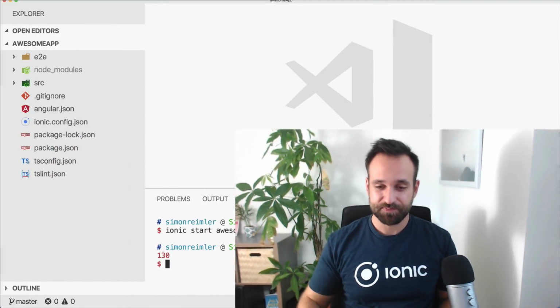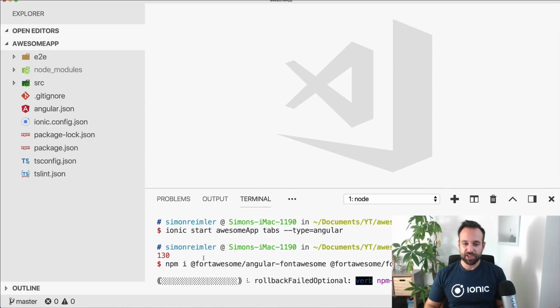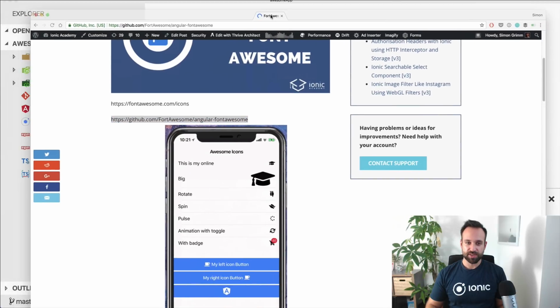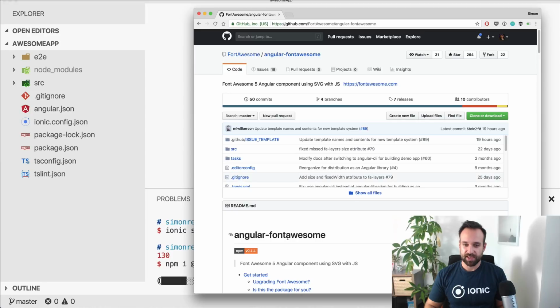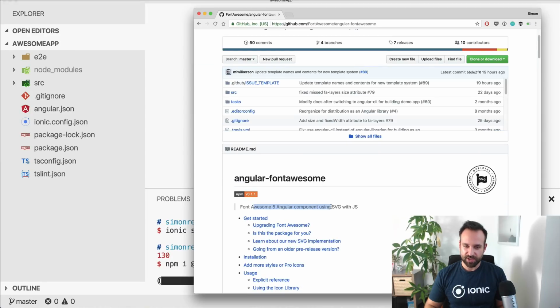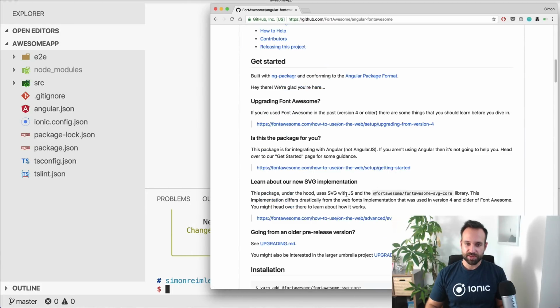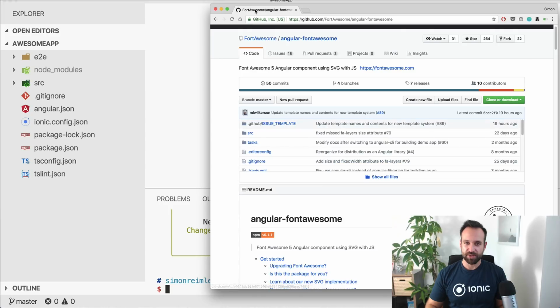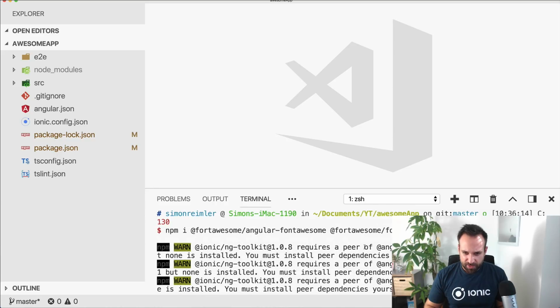So let's do this. I've created a blank new Ionic app already. And the first thing we're gonna do is install a package called Font Awesome. And this is actually the recommendation from the Font Awesome team. So let me bring this in. There we are. So Angular Font Awesome, Angular components using SVG. And we will use this package and the integration described on the page to use Font Awesome in our own application. And let me go up again.